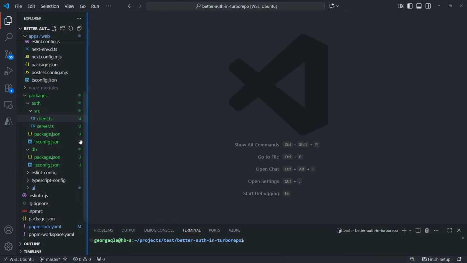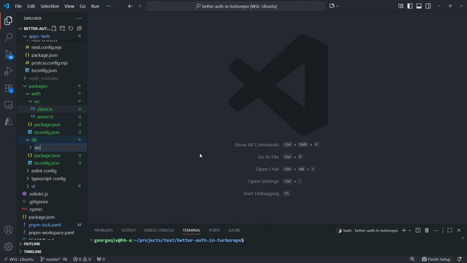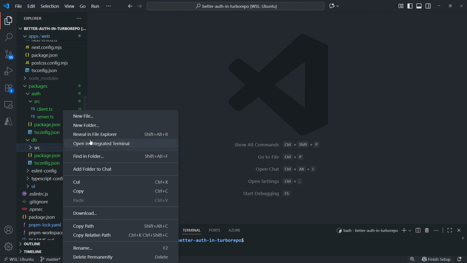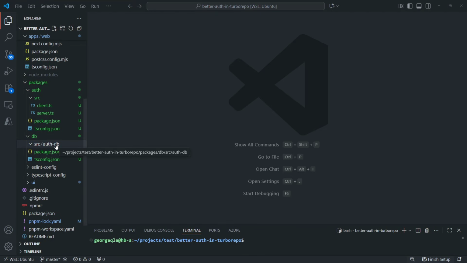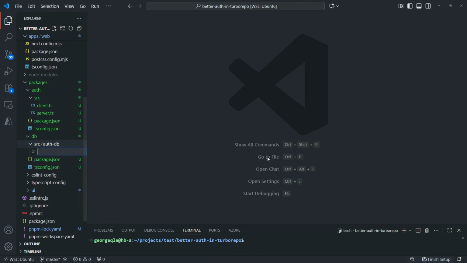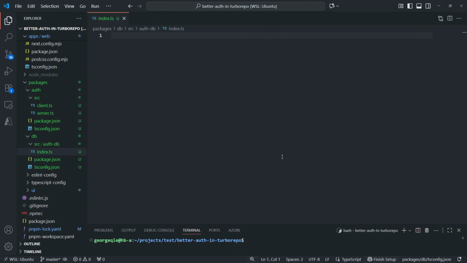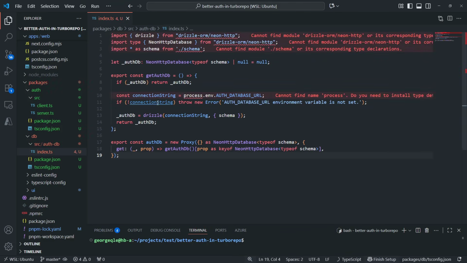So just closing everything down. Go back into DB here. Let's add in a source directory, and then let's add in inside of this auth/db. Now, I guess you get a bonus tutorial here. The index.ts is a little bit different in a Turborepo project instead of a normal single application. So let me just copy paste this in as well.